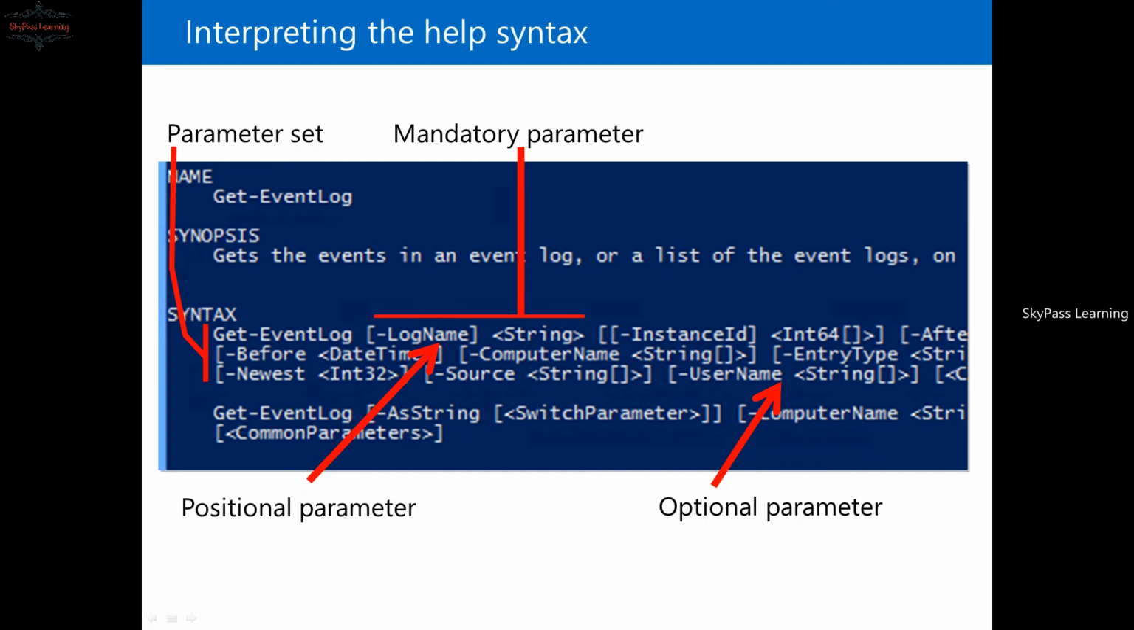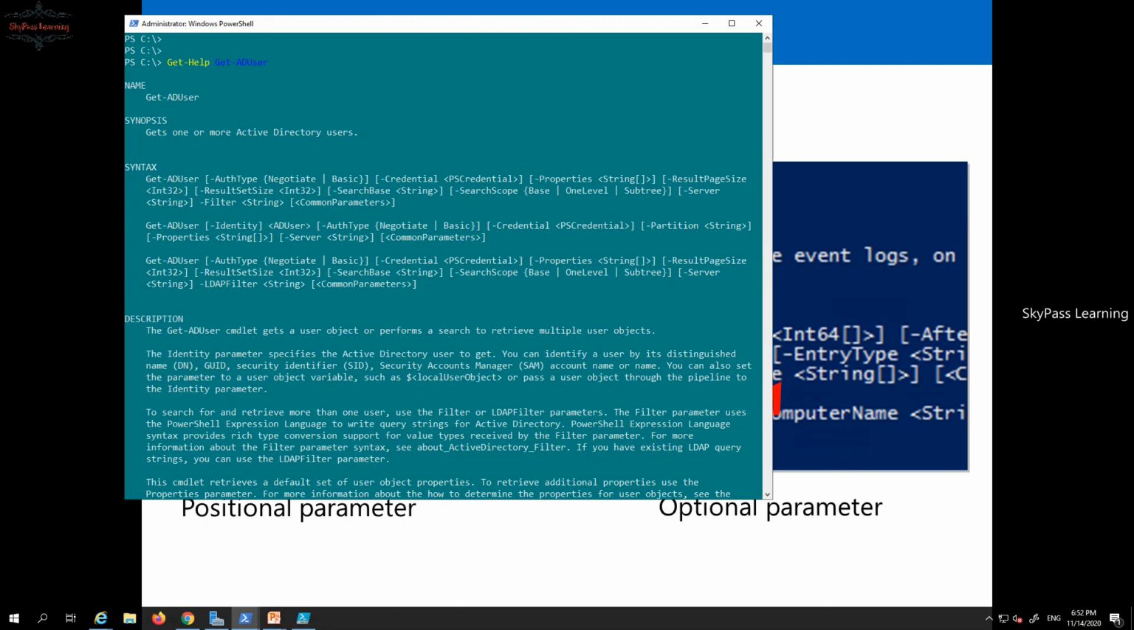You can avoid them, but if we are talking about event log, if I put event log, I have to put the name. That is a mandatory parameter. The username could be optional, or used if you have an additional user account to get the value. The same way you can see it here with this command. A couple of parameters are compulsory, a couple are not compulsory. Filter, strings, common parameters, everything is mentioned here.